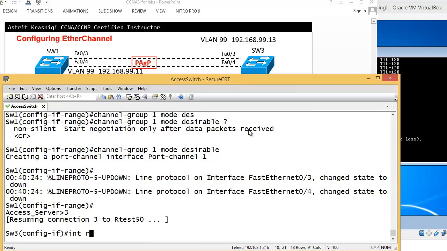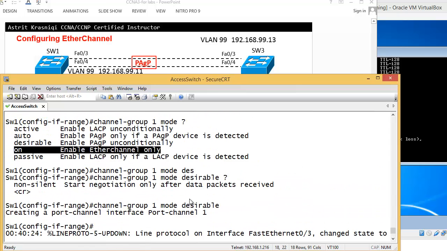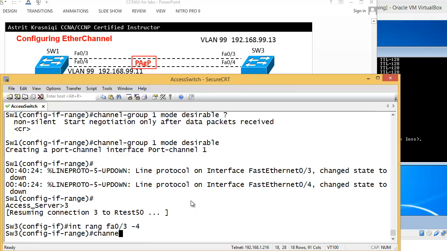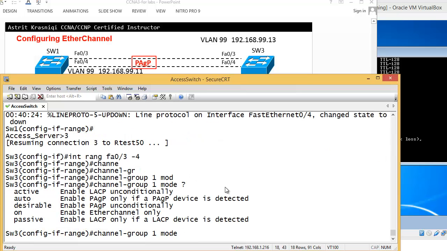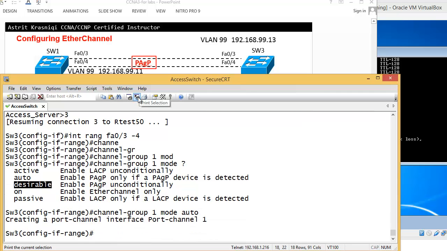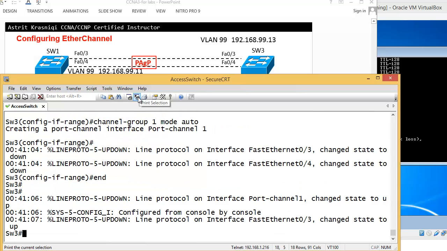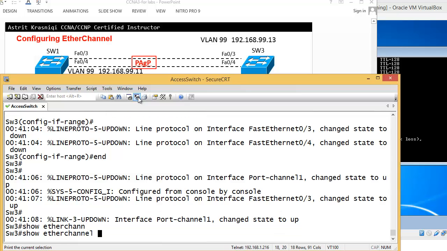So interface range FA0/1, sorry, 3 and 4. Okay, just gonna make sure that I did put on 3 and 4 already. Yep. Channel group 1 mode, and we said here we have a choice, but we don't want desirable. We put desirable in there, so we're gonna put auto. Okay. Now, to verify that everything is working, show EtherChannel summary.